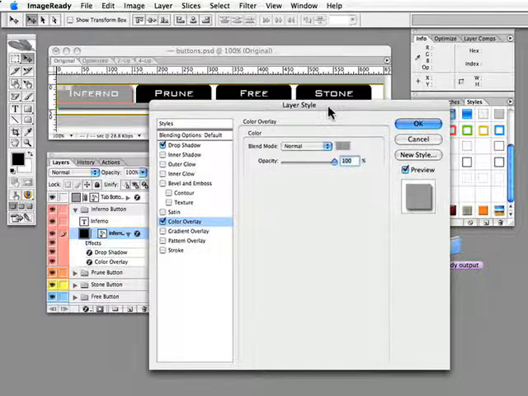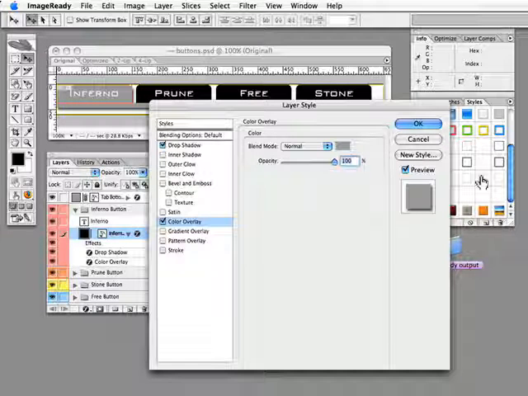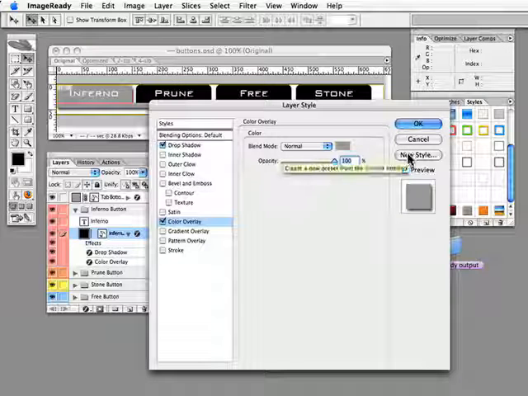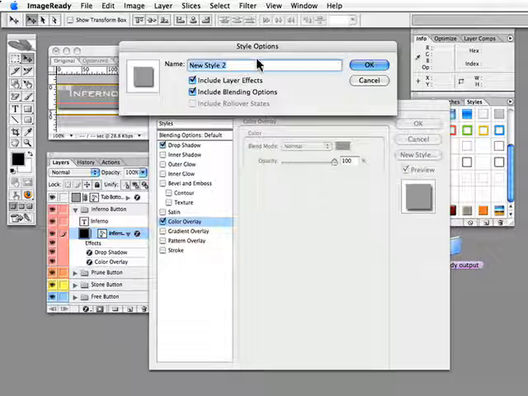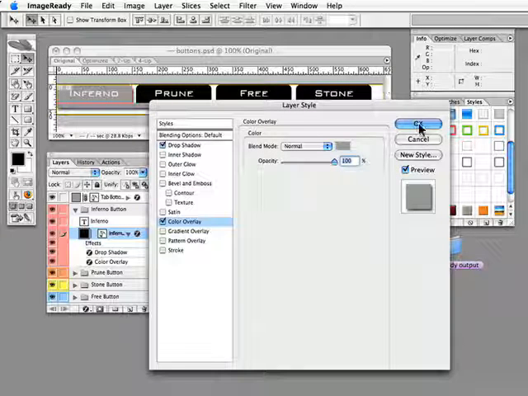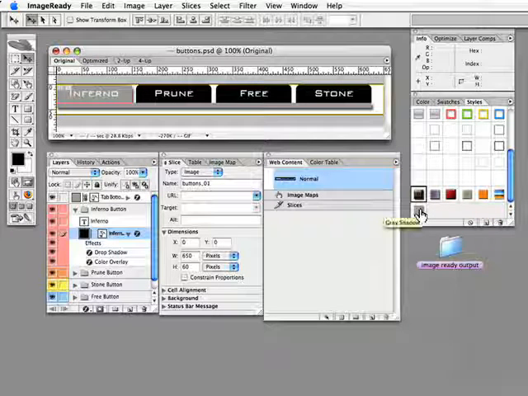And here on the layer style palette there's a button saying new style, which will allow me to save these settings out into the styles palette so I can use them again on other layers in my document, or indeed in other documents in Photoshop. So I'm going to click new style, and I'm going to name this grey shadow, like so. And I'm going to OK that, and I also OK out of the layer style dialog box. My new style is added to the bottom of the list here.